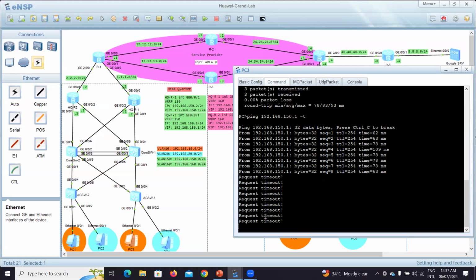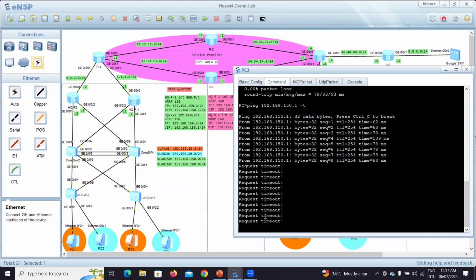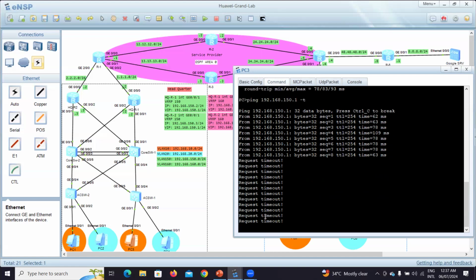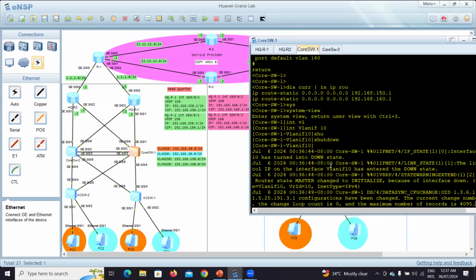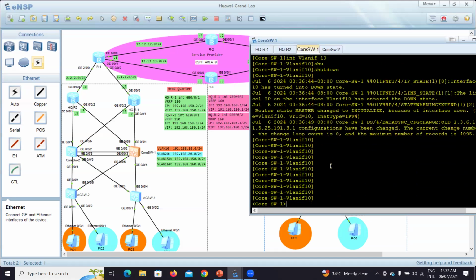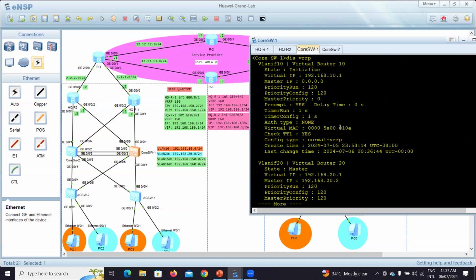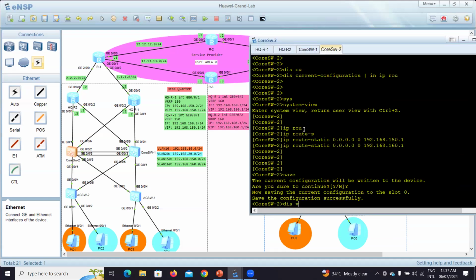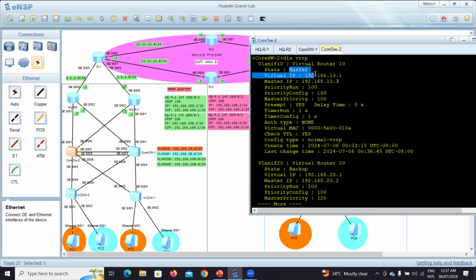So what is the problem? Why does the ping not happen in the VLAN? So here I can see, display VRRP, in the VLAN 10 it's initialized. And if I see here display VRRP, it became a master. So the route should be going over there, right?